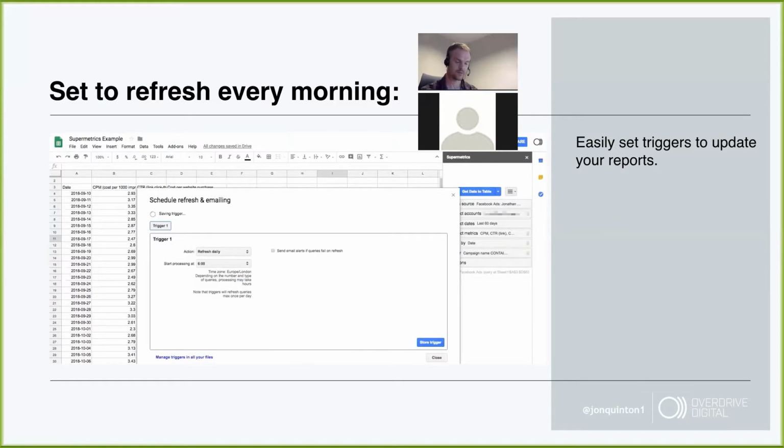Looking at Facebook ads and how difficult it can be to get insight from the Facebook ad manager, I do not know how I could do it without this tool. So thank you, Supermetrics. I'm genuinely not on commission. It is genuinely good.